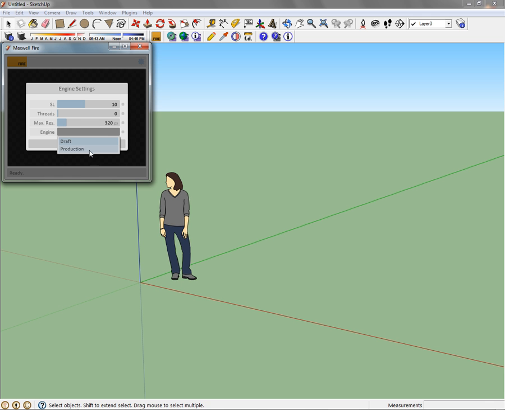If we go to the production engine, it's not going to be as fast at the lower sample levels, which means it's not going to be as good for previewing scenes. However, it's going to yield a more refined finished product, and it's going to generally be just as fast, if not faster, than the draft engine when we start to get into the higher sample levels.